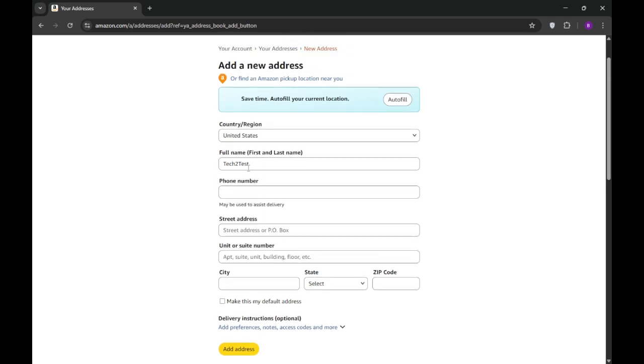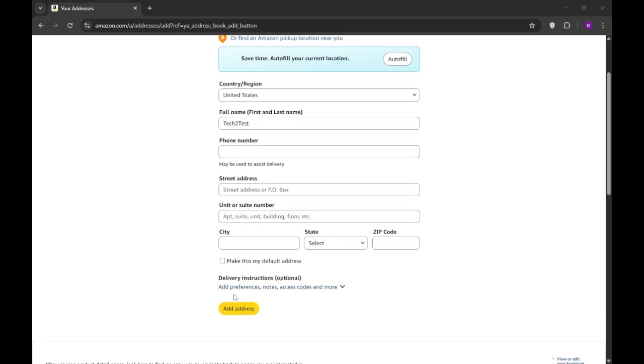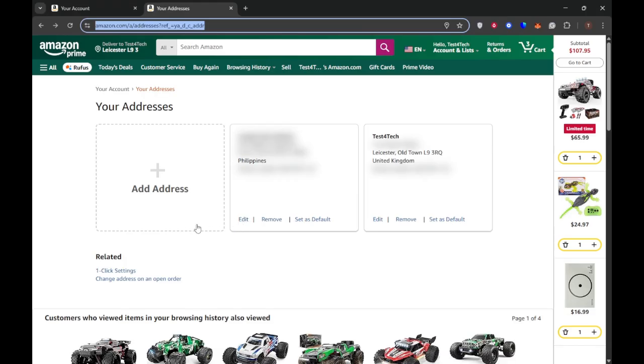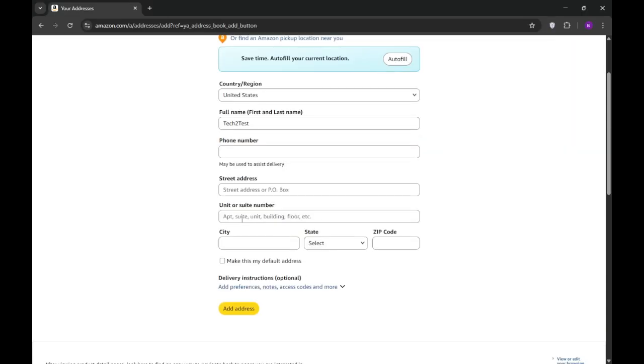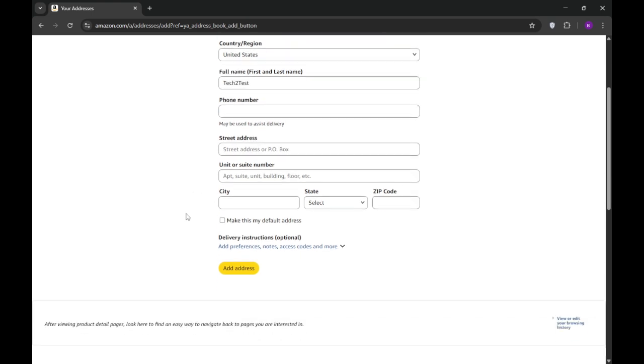If you're looking to update an existing address instead, find the address you want to change from the list displayed. Right next to the address, there will be an Edit option. Click on that. You can now make any changes necessary, whether it's correcting a typo, adding a new phone number, or perhaps updating your apartment number. Once you're satisfied with the updates, make sure to click Save to ensure that these changes are recorded.